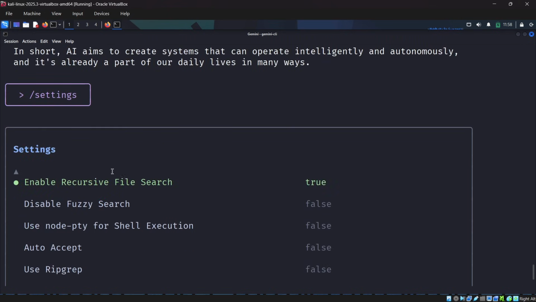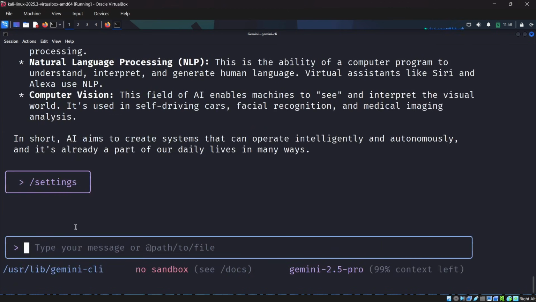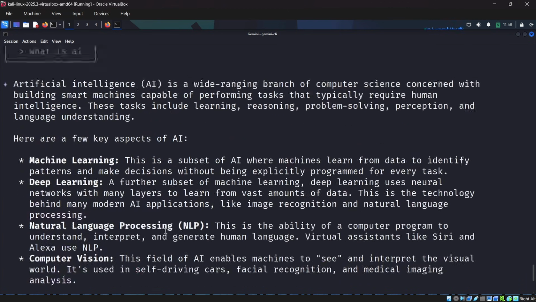You can just pretty much use those things. So yeah, I'm just not going to do anything here. I'm just pressing Control C to see changes. Gemini CLI must be restarted. Press R to exit and apply changes now. So I'm just pressing Escape. I just don't want to save that. I just press the Escape button.